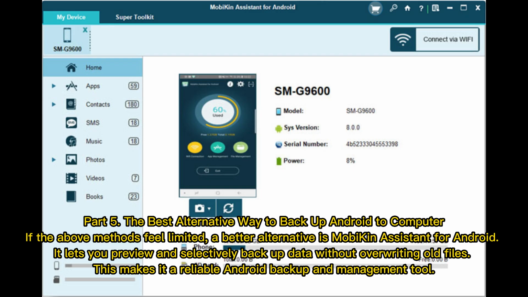Part 5. The best alternative way to back up Android to computer. If the above methods feel limited, a better alternative is MobiKin Assistant for Android. It lets you preview and selectively back up data without overwriting old files. This makes it a reliable Android backup and management tool.